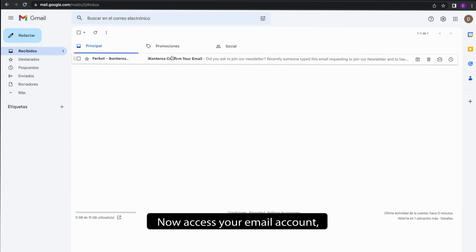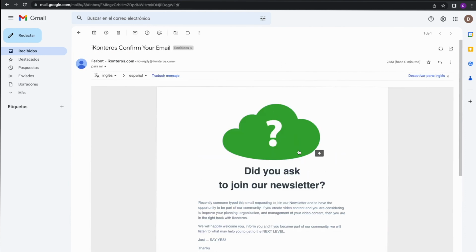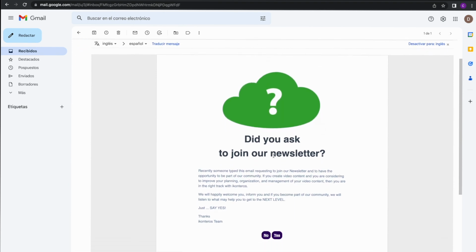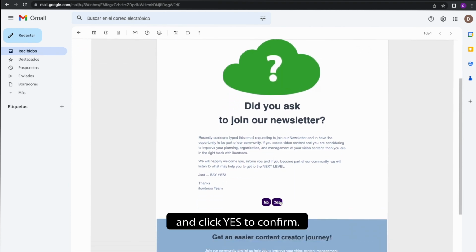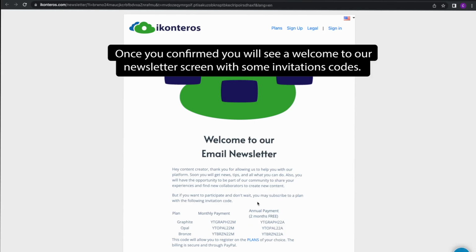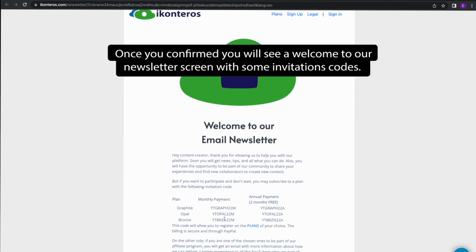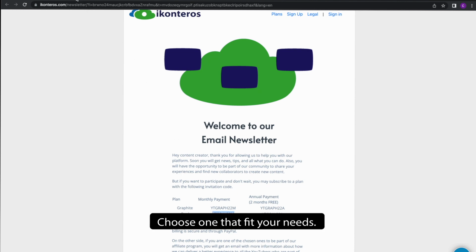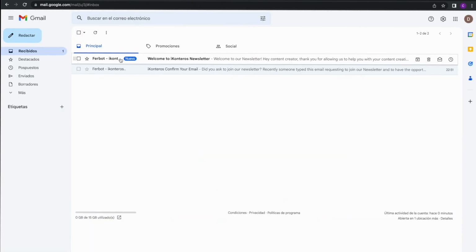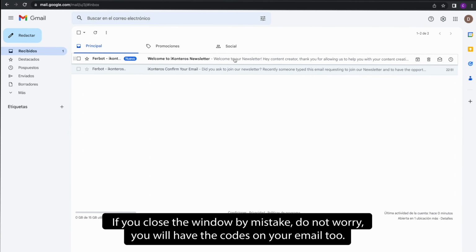Now access your email account. Open the email we sent you and click Yes to confirm. Once you have confirmed, you will see a Welcome to our newsletter screen with some invitation codes. Choose one that fits your needs. If you close the window by mistake, do not worry, you will have the codes in your email too.